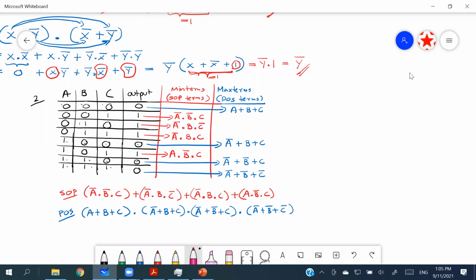But they contain the same boolean value. Right? If you draw the truth table for this term, and for this term, finally it's going to be this truth table.